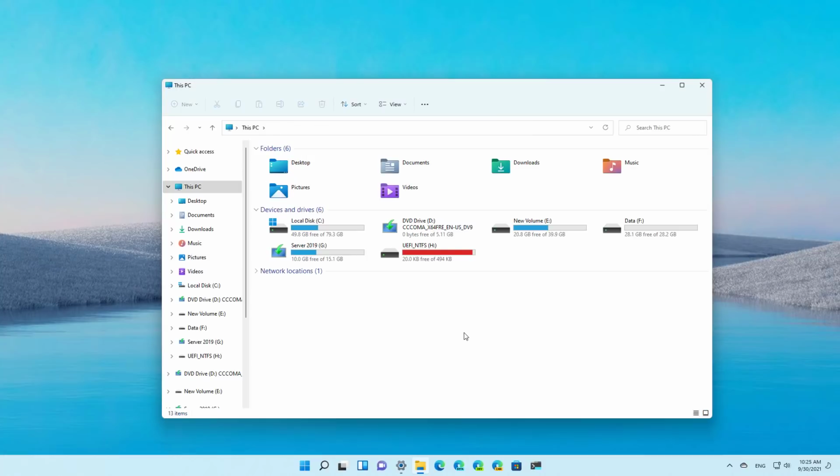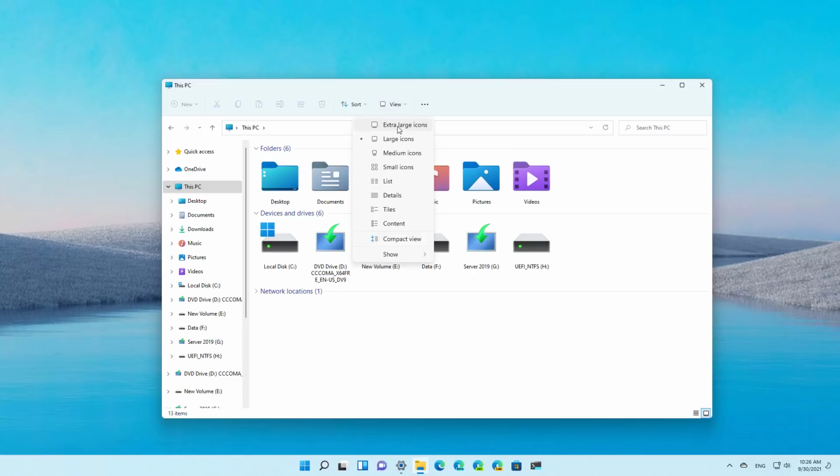In addition to the new interface, File Explorer also includes new default icons with new styles, orientations, and colors. Windows 11 includes new icons for pretty much every element in File Explorer, but the ones you will notice immediately are the default folders for desktop, documents, downloads, music, pictures, and videos. Let me just switch the size so you can see them larger.